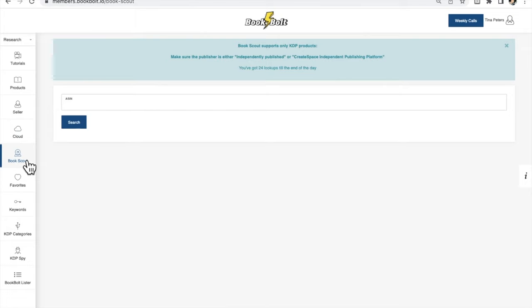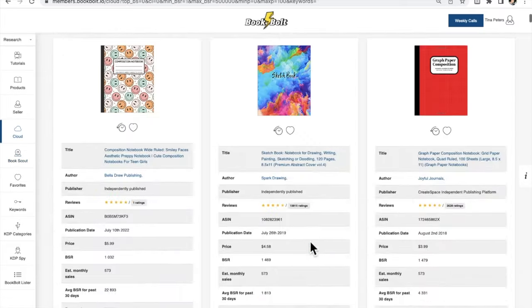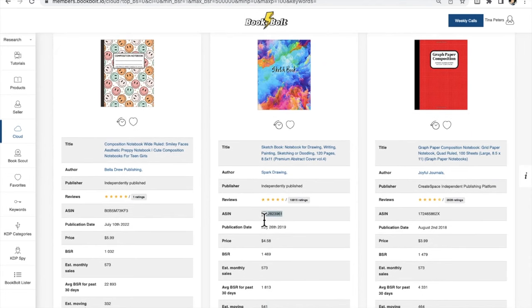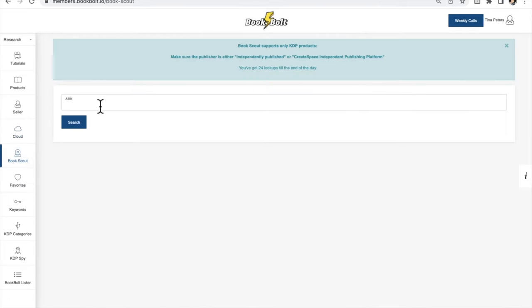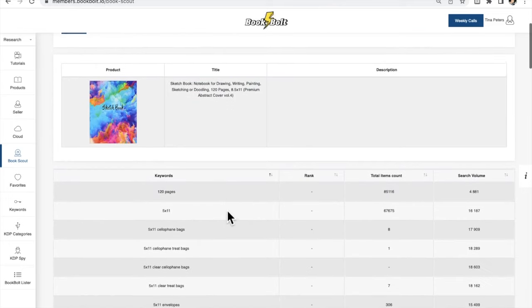Okay, so Book Scout uses a reverse ASIN search. And so basically what we're going to do is go back to the cloud. So we need to go find an ASIN number. So we are going to click there. And we're just going to do our search again. All right, so we are just going to take this ASIN number, which is super unique, and this is the one that Amazon gives you when you create your book on KDP. And we're going to go back to Book Scout. We're going to paste that ASIN number in, and this is all of the information that we get here.